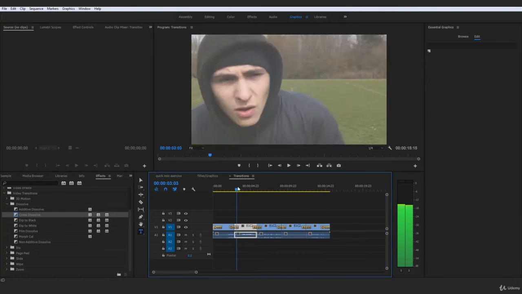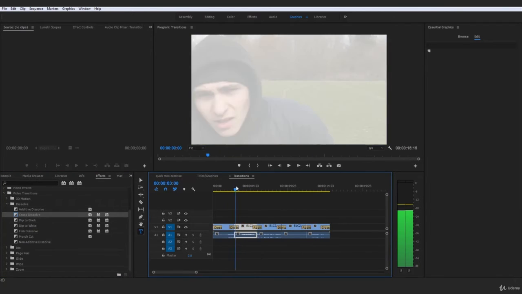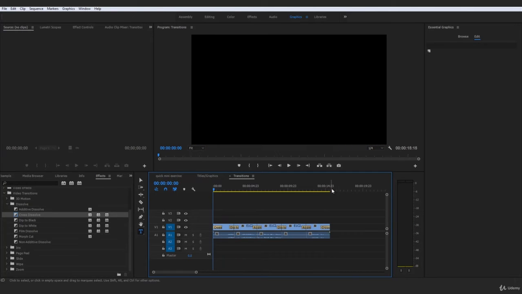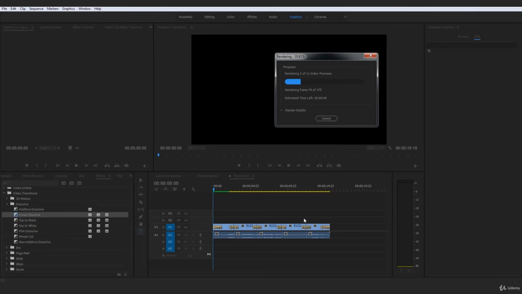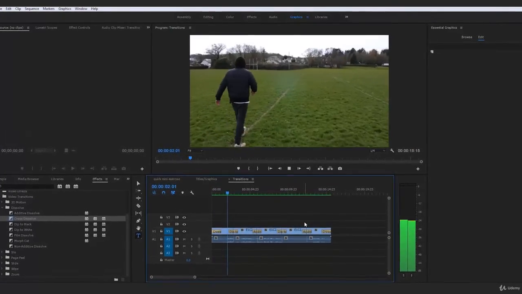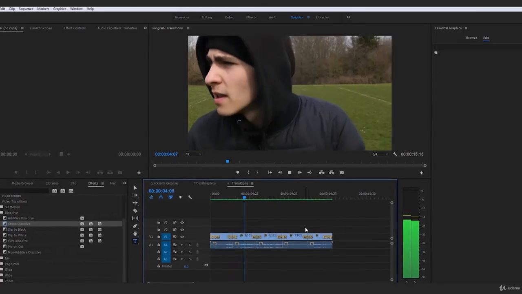So that's what I want you guys to do. Go ahead and throw some transitions in between all of this. And now I'm going to do that same render in and out. Just go ahead and give a render to this real quick. And here we go. We can have a quick overview of what our quick mini exercise is looking like.